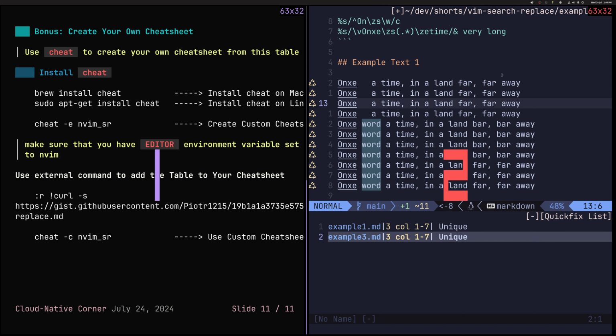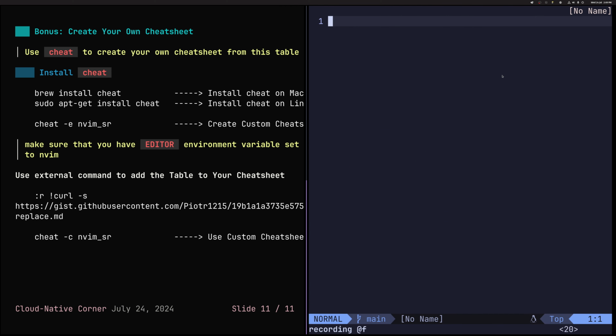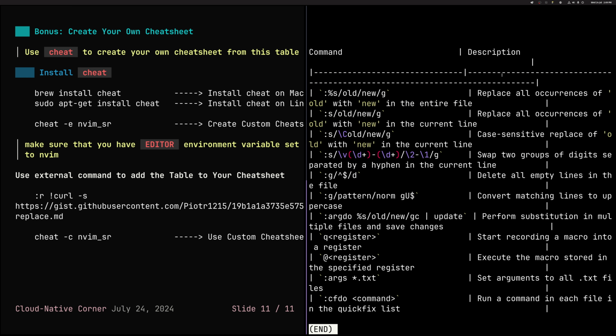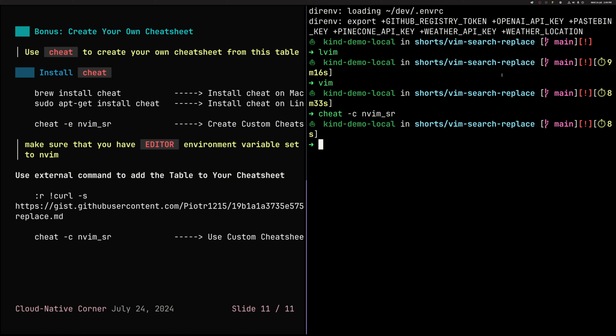So for example, here, if I get out from Nvim, I have this program already installed, and I can do cheat, then C for color, and I named my cheat Nvim SR. When I do this, I see the content of the table. This table is in a gist here, that is linked in the presentation, and you can use something called external command. Again, I made a video about this. I will link this in the video description, and you can just pull the gist with curl right into the cheat sheet file that you're editing.